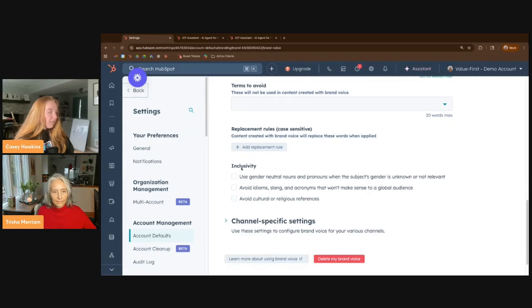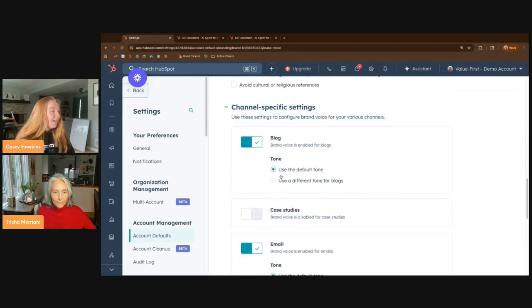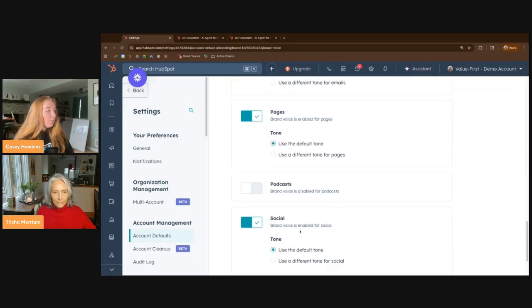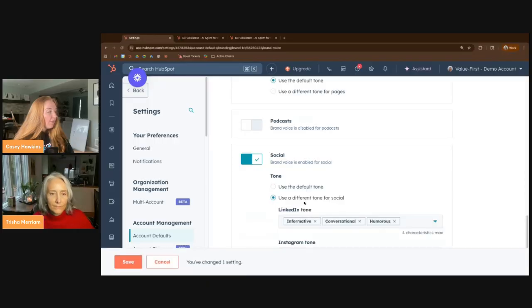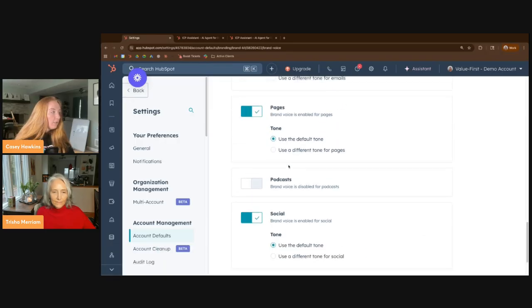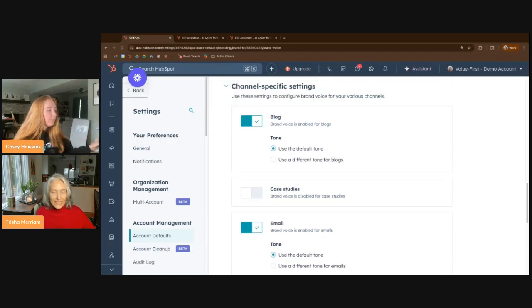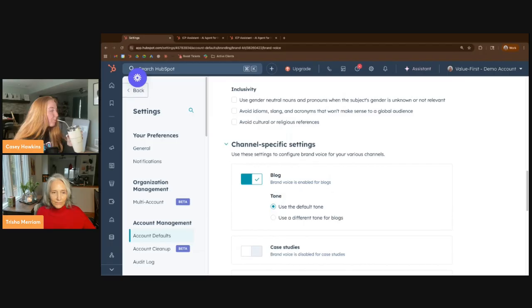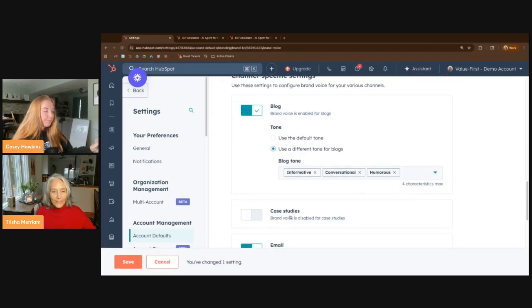And then there are some inclusivity rules there. That's nice. And you can change your tone for specific channels. What I think is cool about this is that specifically on social, you can change it per platform. So you can make Instagram a little more casual and LinkedIn a little more informative or something like that. That's great. I had no idea there was so much control embedded deep within the advanced settings here.